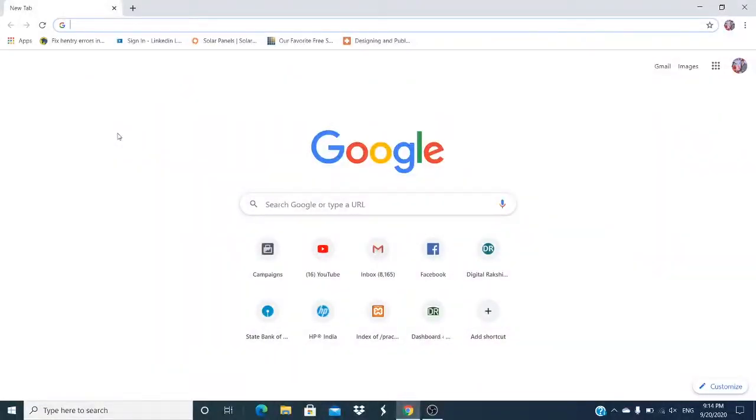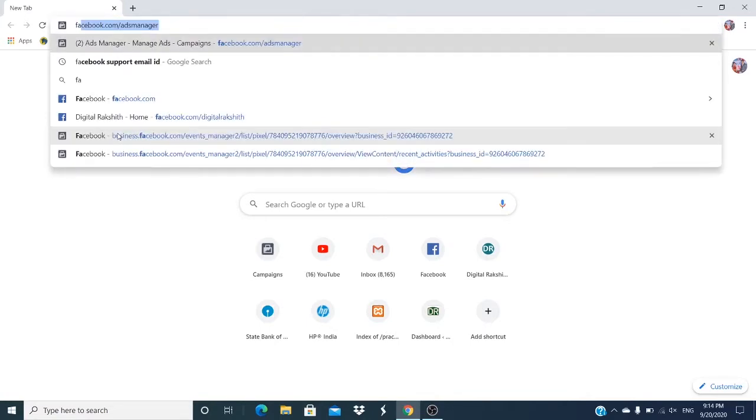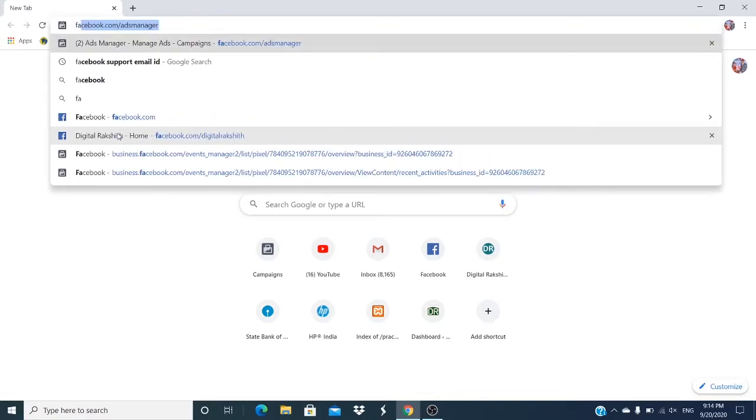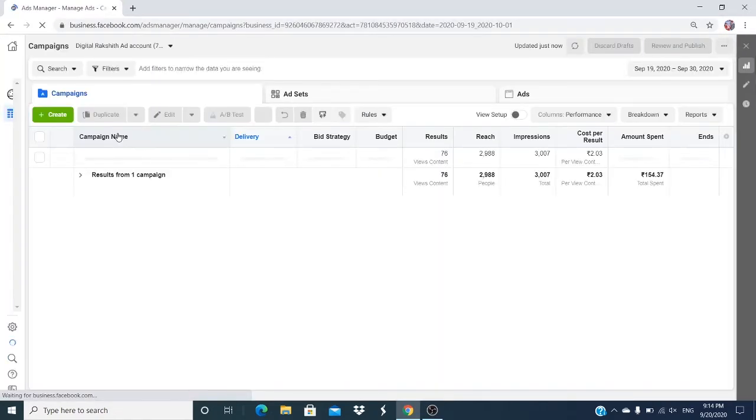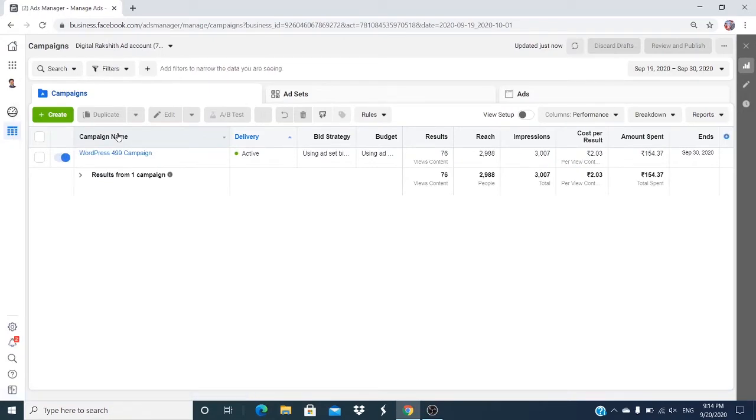First of all, you have to log into your ad accounts. To log into your ad accounts, you have to type facebook.com/ads manager. Just click on enter after typing this. I directly logged into my ads manager because I had not logged out when I opened it previously. When you type facebook.com/ads manager, it'll ask you to log in. Ads manager login is nothing but your Facebook login. Whatever email ID and password you use to log into your Facebook, the same will be used for ads manager.